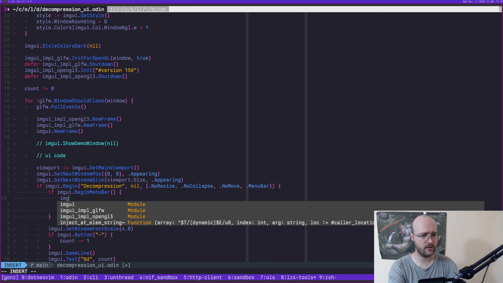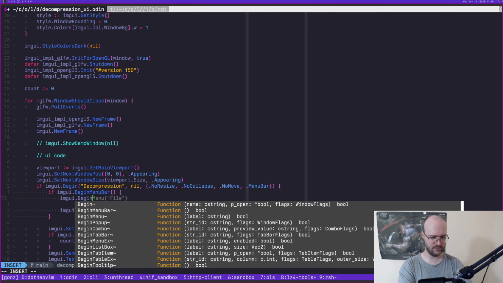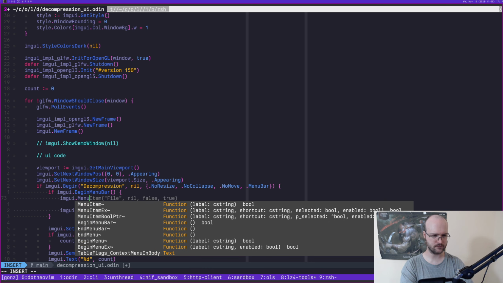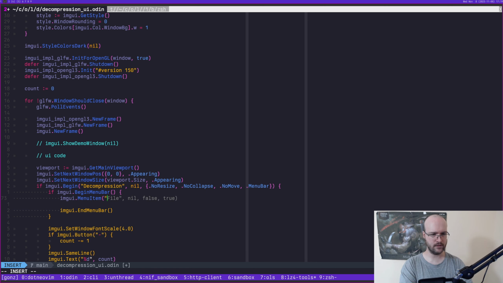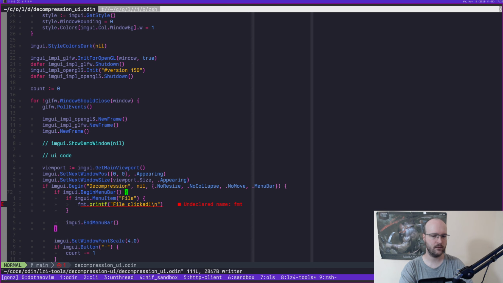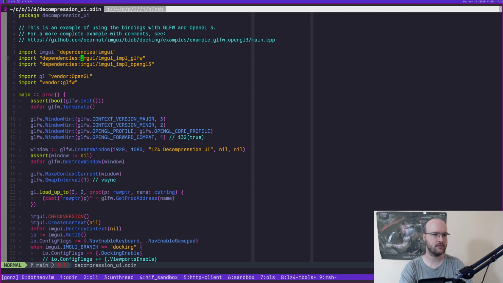And here we can say ImGui begin menu item. File is actually the one I wanted. Let's do fmt printf file clicked just to see that this is actually working as it should. This is undeclared, that's fine. We're going to put that at the top.